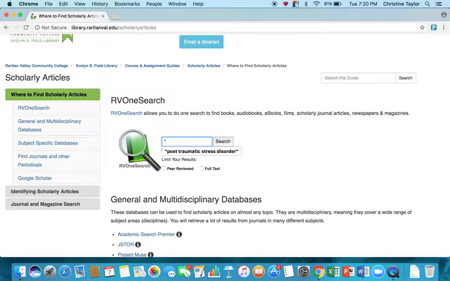Right, so here in parentheses, I'm going to go ahead and put in "post-traumatic stress disorder" so that the search looks for that entire term as one. If you don't use the quotation marks, you get bits and pieces of the phrase you're trying to find.